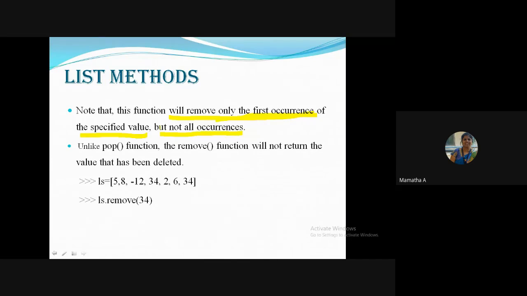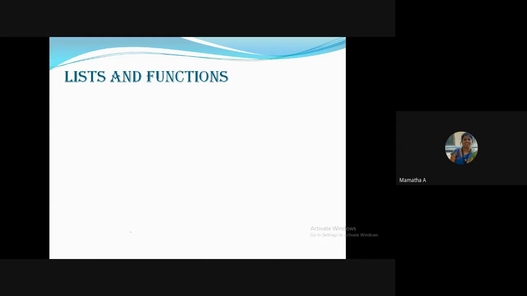Okay. Tell me which 34 gets deleted here. Fourth element. You can see there are two occurrences, 34 here, 34 here. So which one gets deleted? First 34. The first occurrence will be deleted. Okay, so what's the answer now? 58 minus 2, 12, sorry, 2, 6, 34. Is that clear, students? Yes, ma'am. Okay.